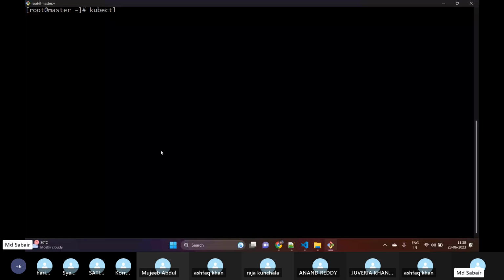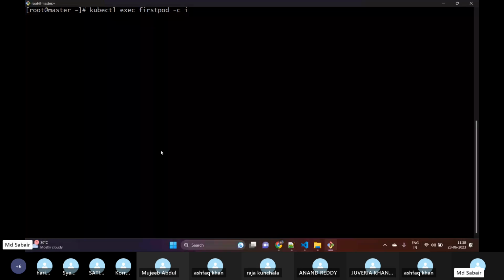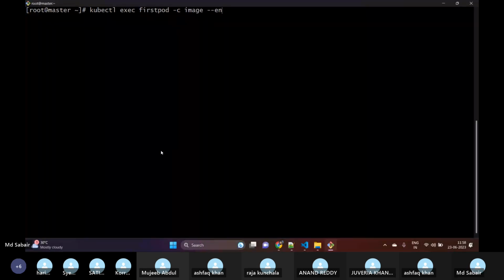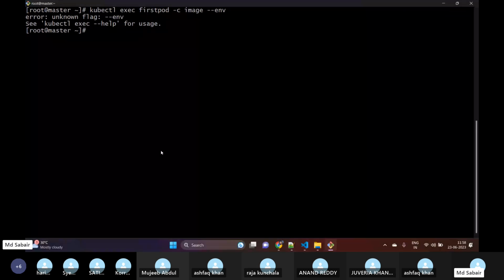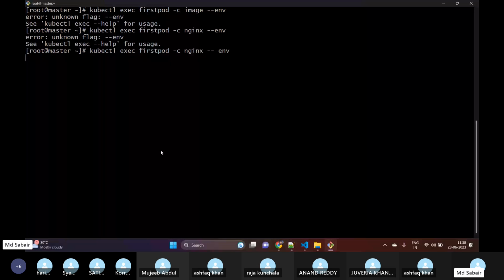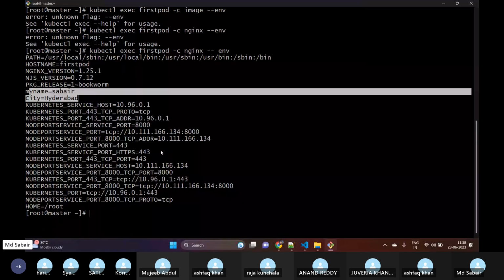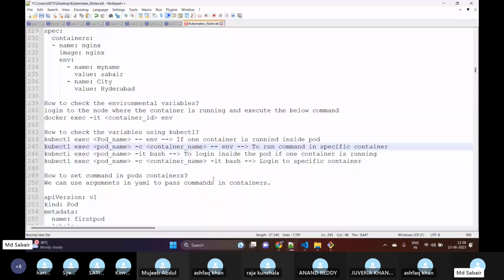Then we can use kubectl exec, then our pod name, the first pod, and then -c, then the container name, then env. Sorry, the name was Nginx, right? So I've given the wrong name. env, right? So with this we can get the details of our containers. Let me add this. Basically this has been deprecated.